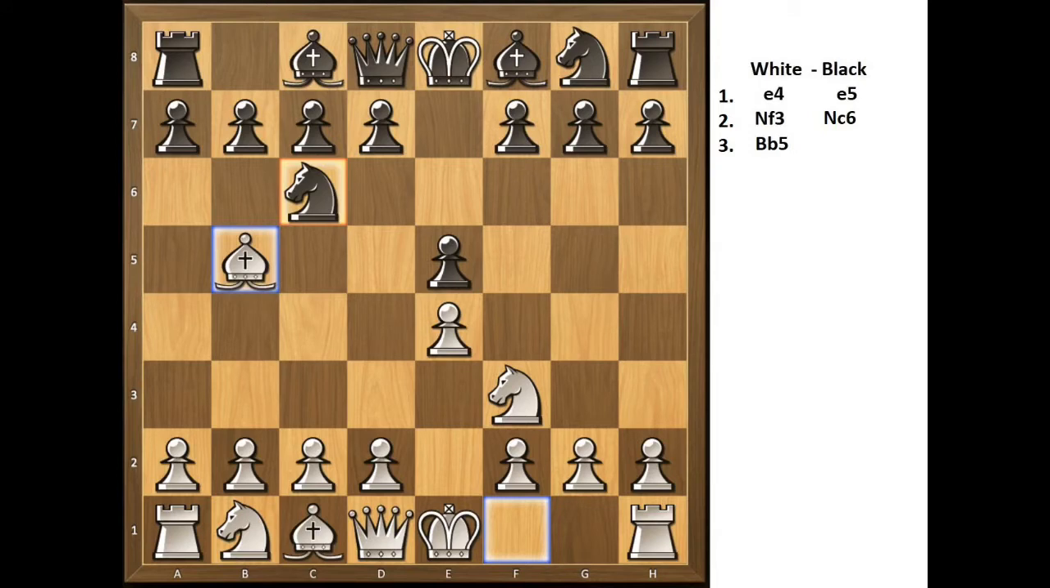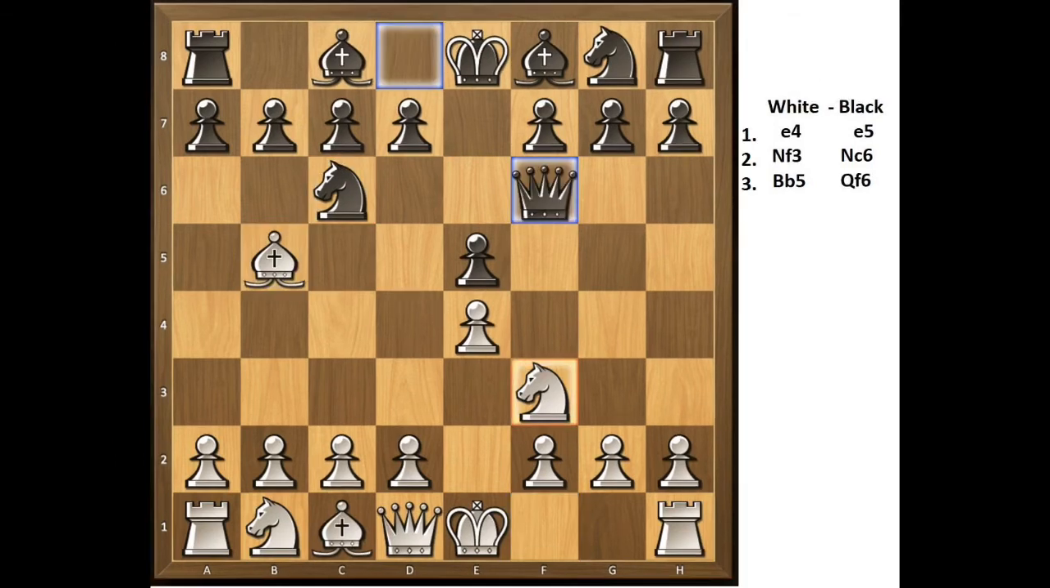Next is the white's move, where bishop moves from f1 to b5. It is represented as uppercase B, lowercase b5. The uppercase B indicates bishop and b5 indicates the position it moved to. And no explanation is required for the black move, as it is straightforward queen moving to f6 position.